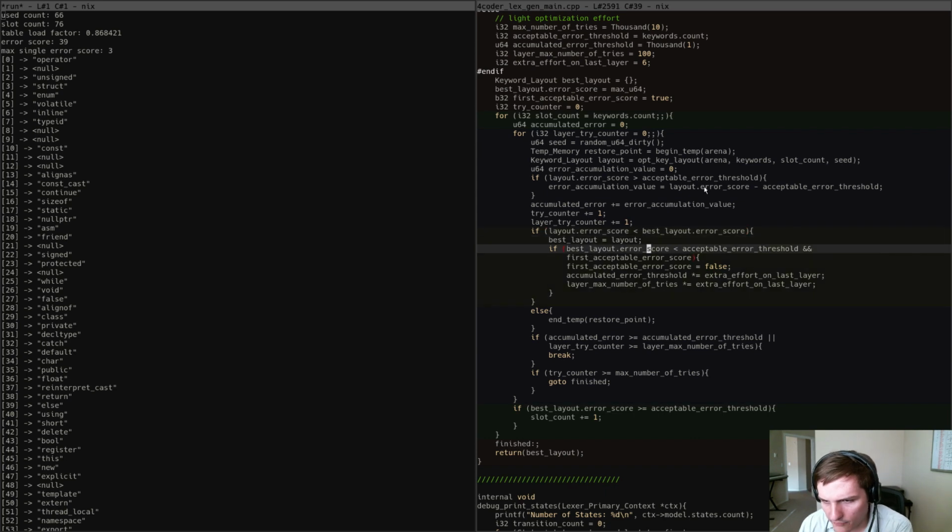So if this is the first time we've beat the acceptable error threshold, that's definitely coming through correctly from the way I'm reading it. The code looks right to me. It definitely looks right to me. Then the accumulated error threshold goes up to give us more time on this layer, and then the layer max number of tries goes up to give us more time on this layer.